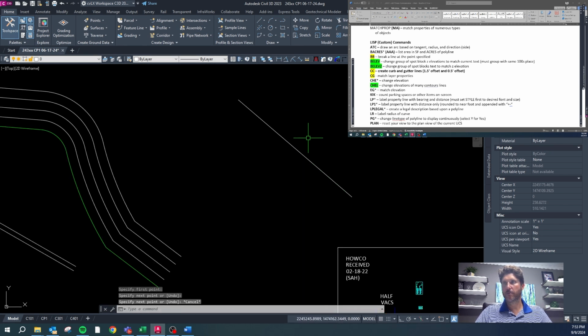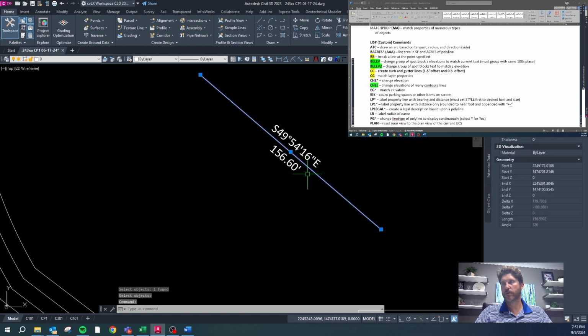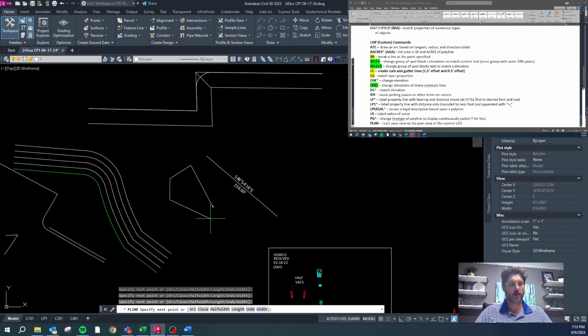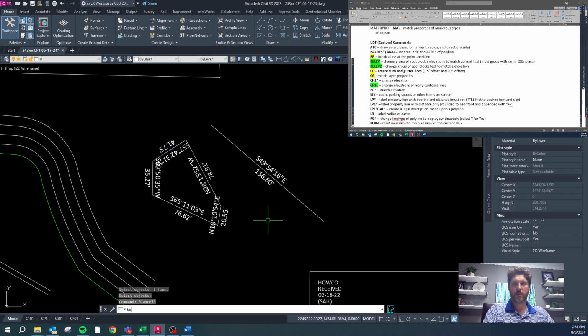LP is label property line. So LP, pick the object, and that's exactly how long the line is to the hundredth of a unit. And then I drew it in this direction, so that was south and then to the east. South 49 degrees, 54 minutes, 16 seconds to the east. You can also use this if you had an entire parcel, and then you run LP and it spits them all out.